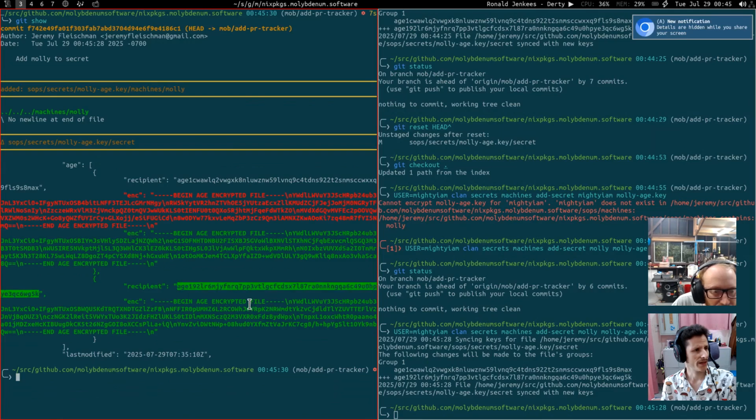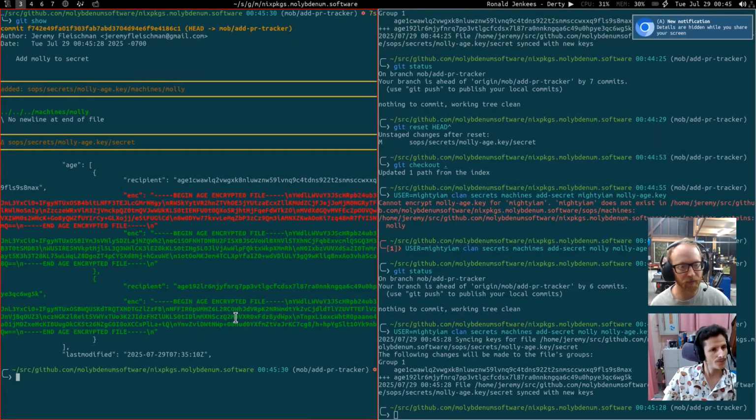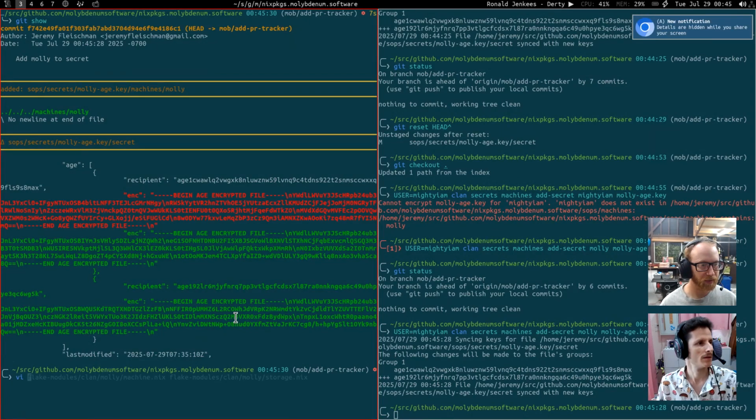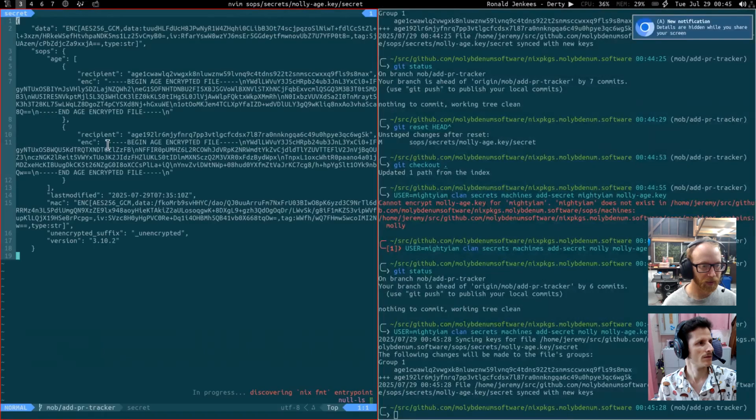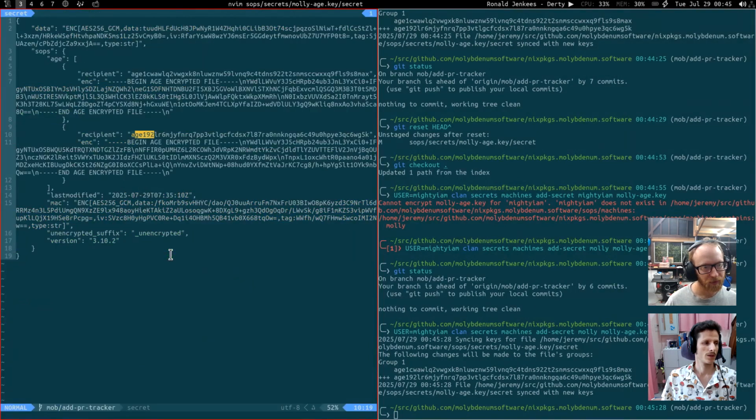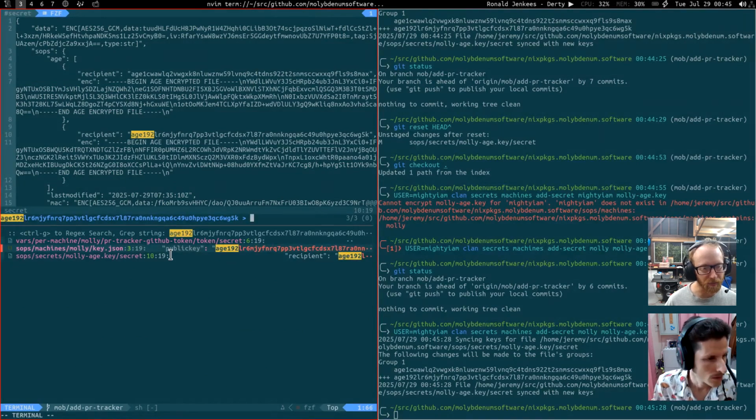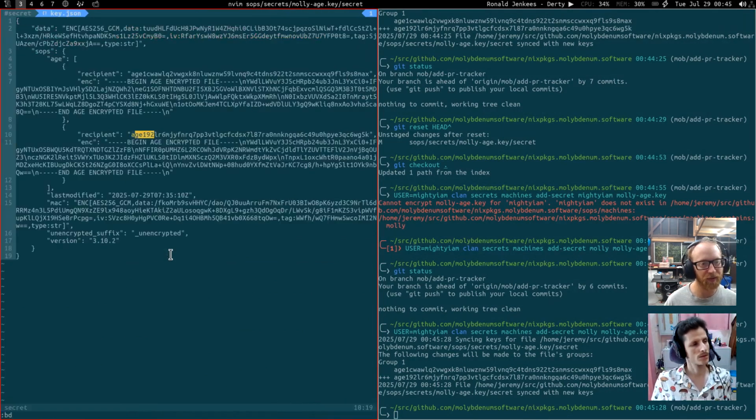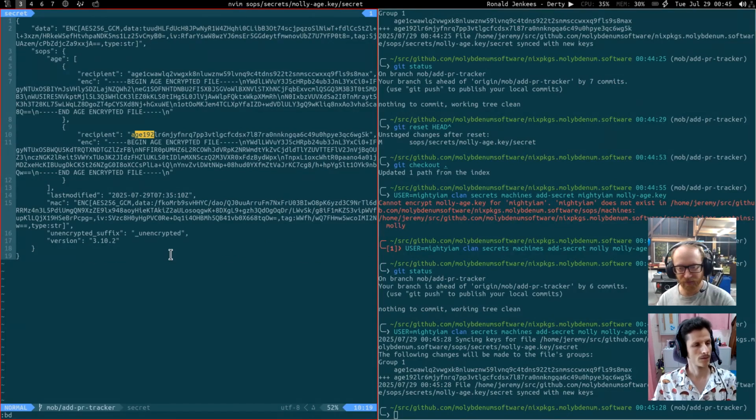My public key is age 1AZ. I don't know what I had just added. Age 1, 2. Okay. So I added Molly. Okay. That was probably not the right thing to do.